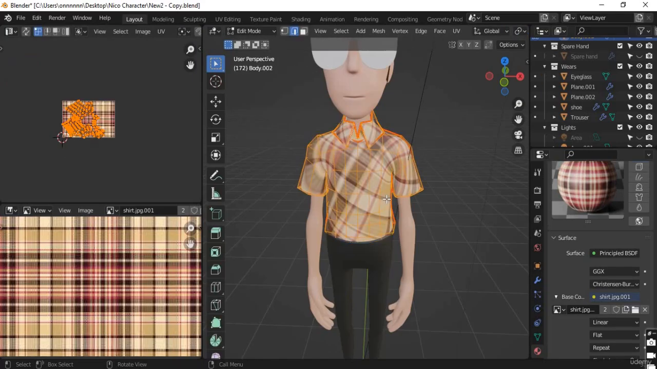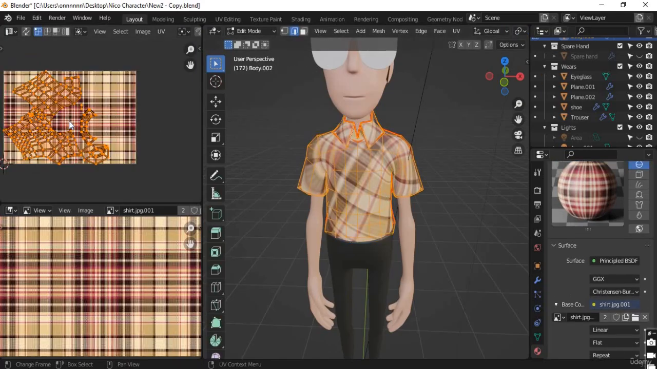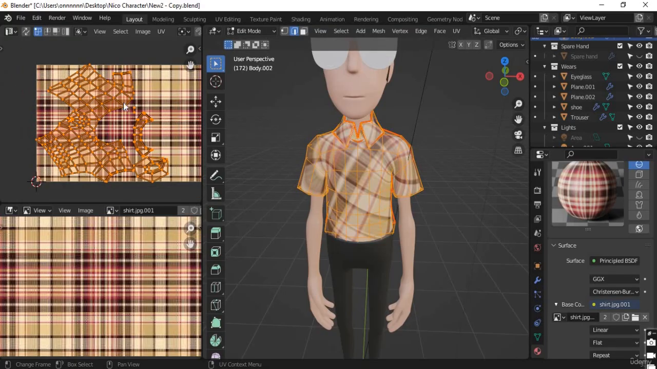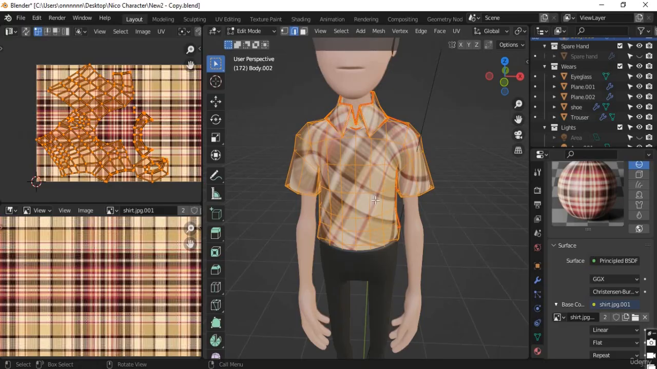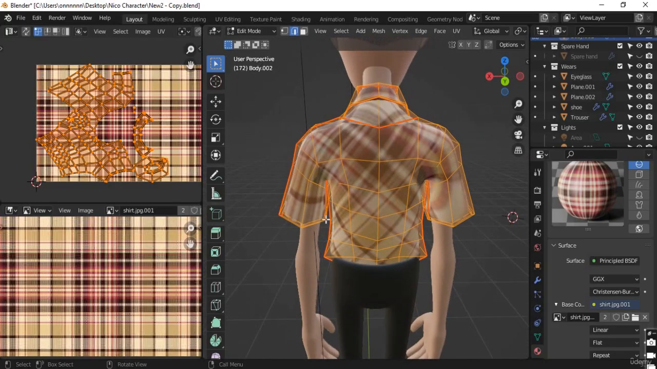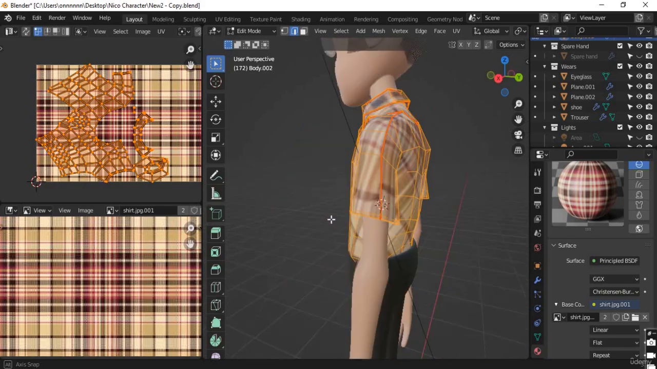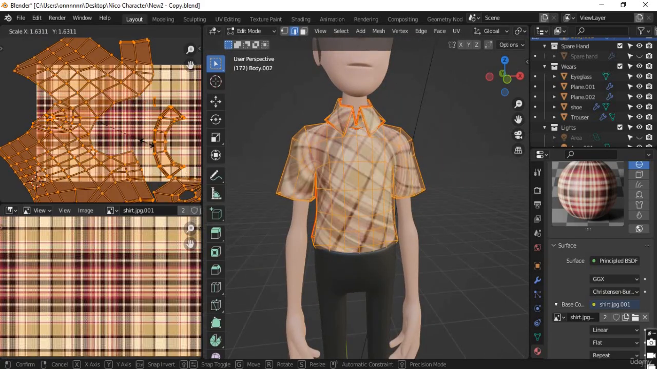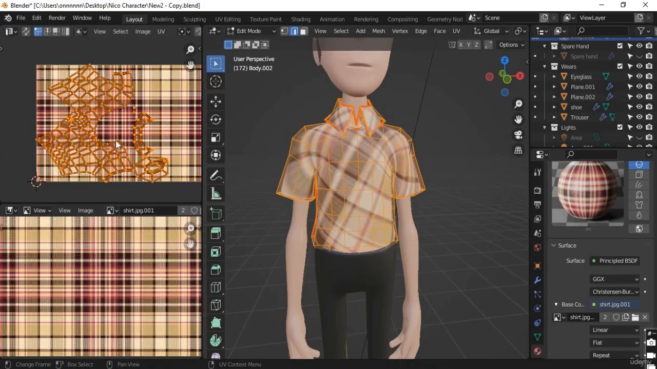Alright, and I'm gonna tab into the edit mode so that we could see the UVs of our shirt. So this is our shirt here. So now you can of course tell this striped shirt is looking quite a little bit off. It's not as realistic as we want it to look. So let's enhance this. So what we could do, let's scale this out a little bit.